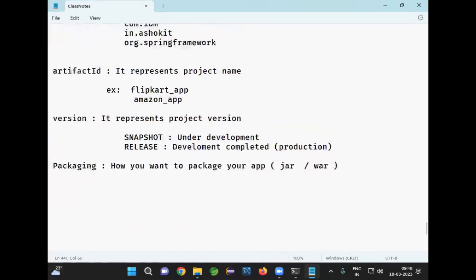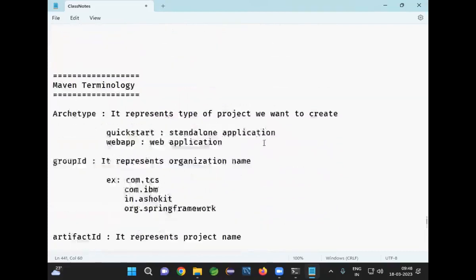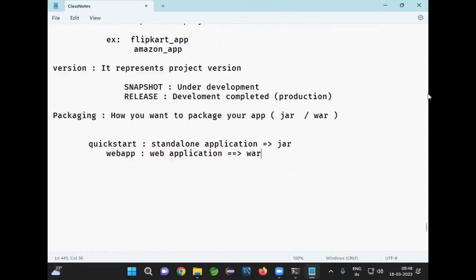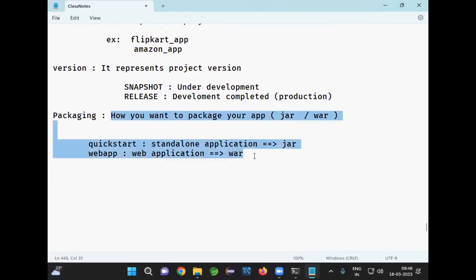When we go for jar or war, if it is a quickstart application, the packaging type will be available as a jar file. For a standalone project, we will use the jar file. For a web application, we will use the war file. That means how you want to run your project. Once your project development is completed, how do you want to run that project? To run that project, either you want to go with the jar format or the war format. That will be represented by the packaging type.